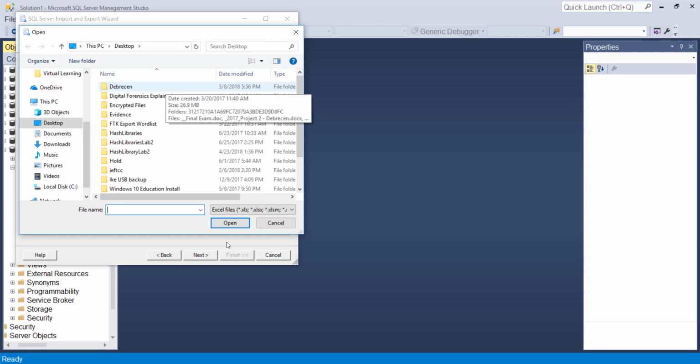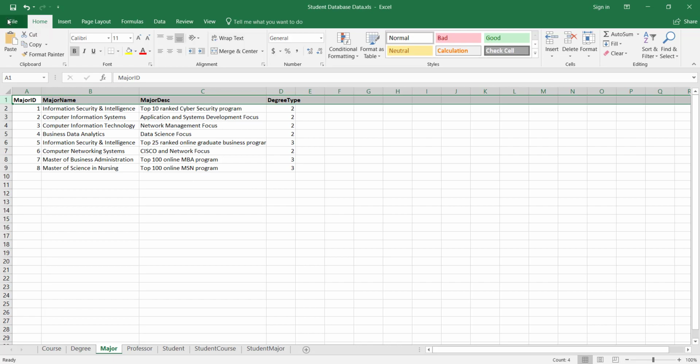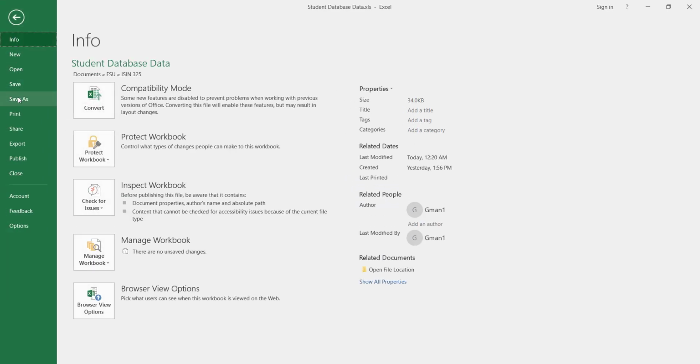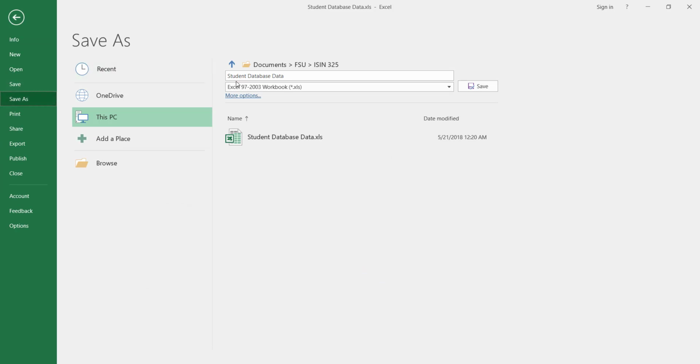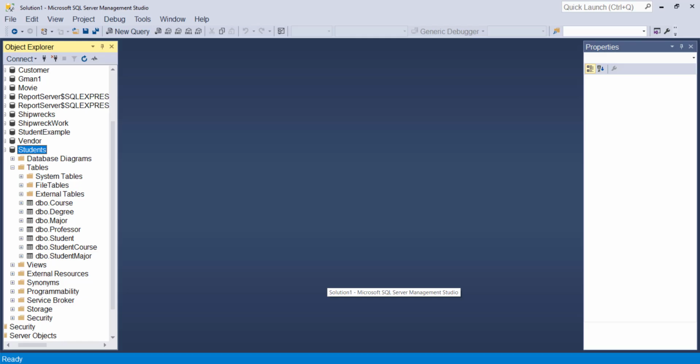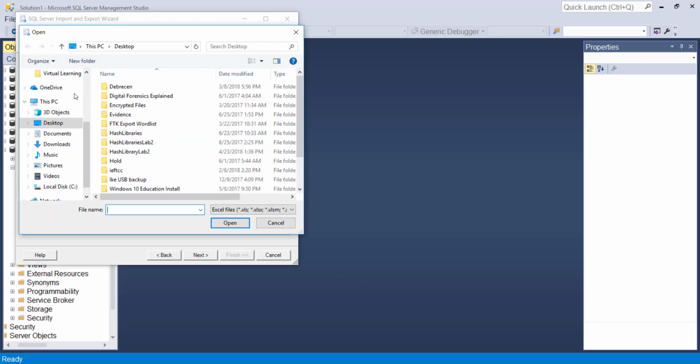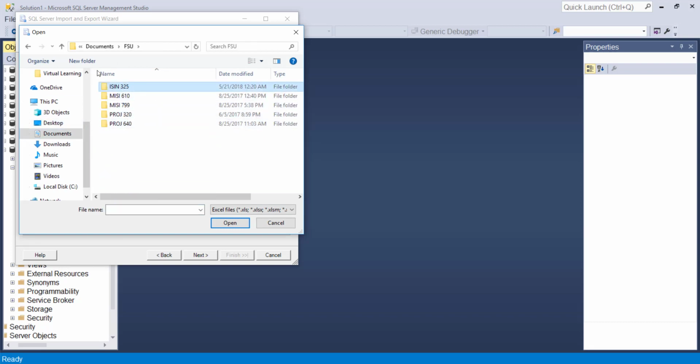And on my desktop, let's go back to Excel and see where I saved it. Do a file, save as, called it student database. It's in documents, FSU, ISIN 325. And again, see, it's the XLS format. So documents, FSU, ISIN 325. There it is.